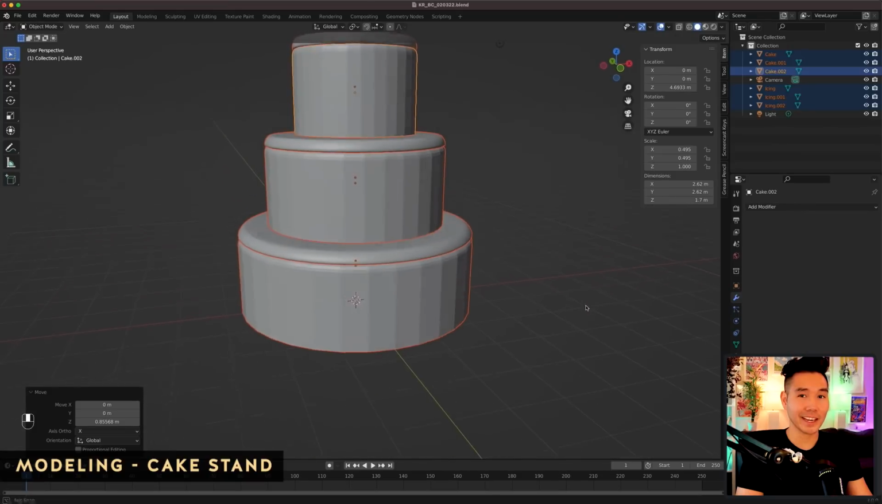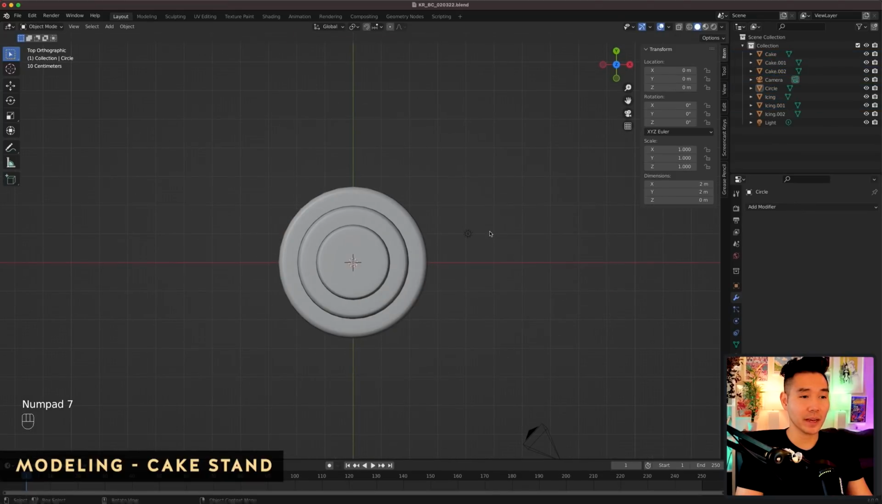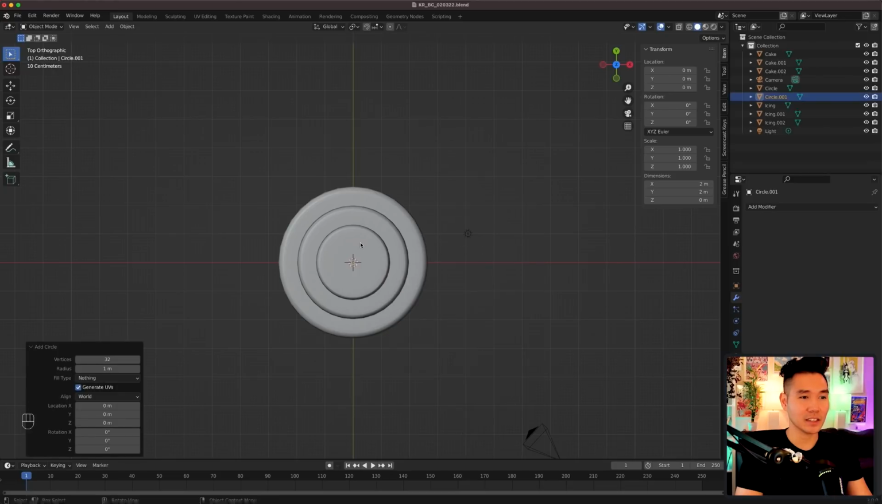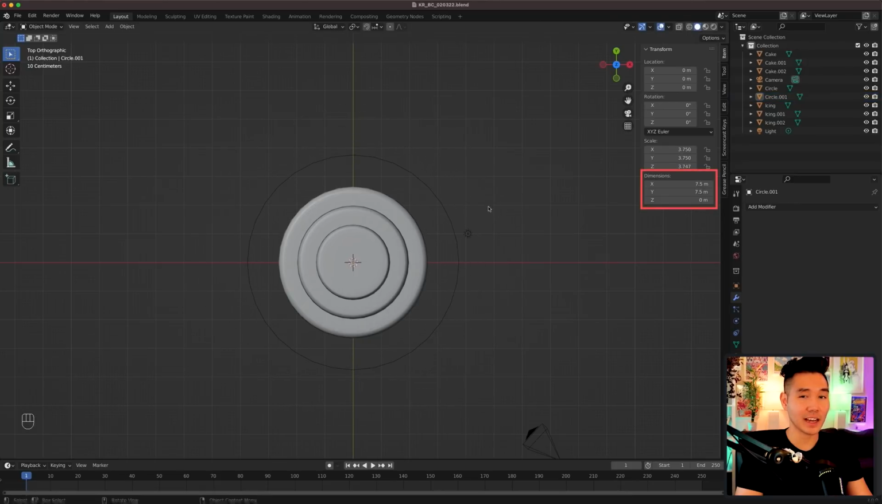Now we'll move on to our cake stand. Go into top view with numpad 7 and let's bring in a circle by hitting Shift A, Mesh, and then Circle. Size it out with S until it's a little larger than the bottom tier, about 7.5 meters in the X and Y.